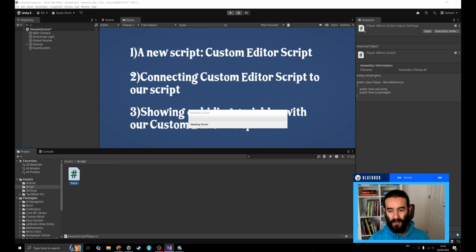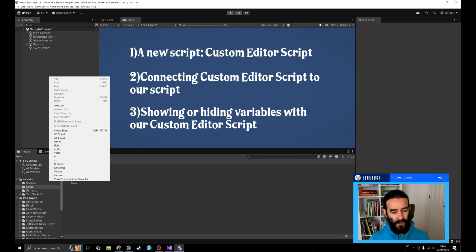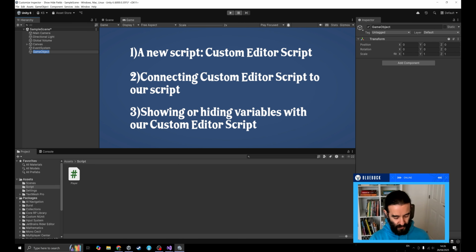I save and go back to Unity, and I create a game object on the scene named player as well, but it doesn't have to be player. So I can see my fields here, canJump and jumpHeight, which I can play with. But what I really want is jump height to be visible when canJump is true. So to do this, first step, we need a custom editor script.